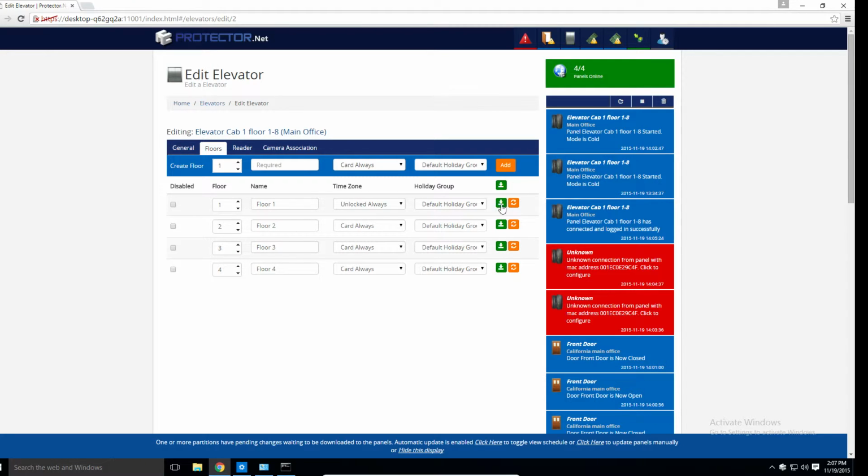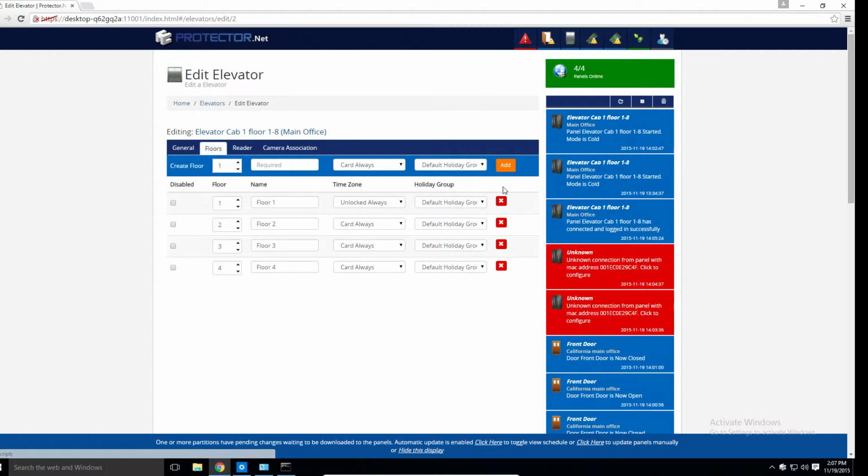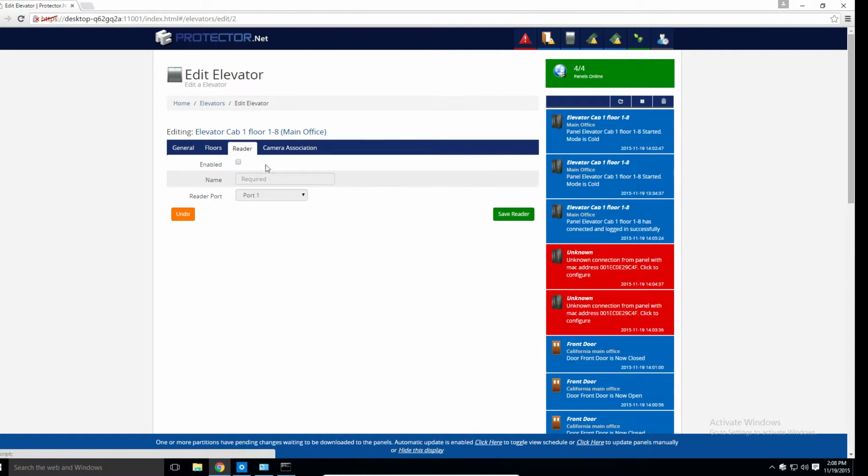You can save individual changes to a floor with this button here, or save all changes with the button above the column here. The next step is to assign a reader to the cab. This is optional since you can just place an elevator on a schedule if card access isn't required. In our case, we'll name our reader Cab 1. We'll select a reader port and click Save.